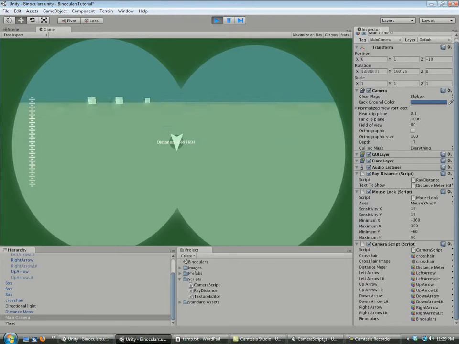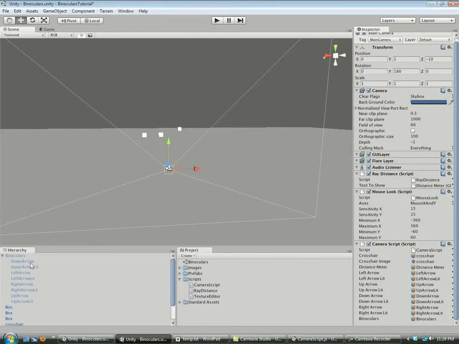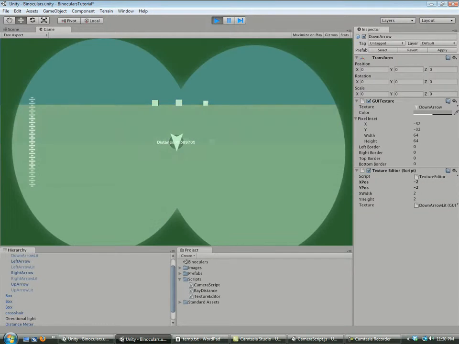Alright, now we got our binoculars up, and we got one of our arrows showing, because that's the one that we edited before. So let's go through and make all these -2. Down arrow. What do we want down arrow to be?